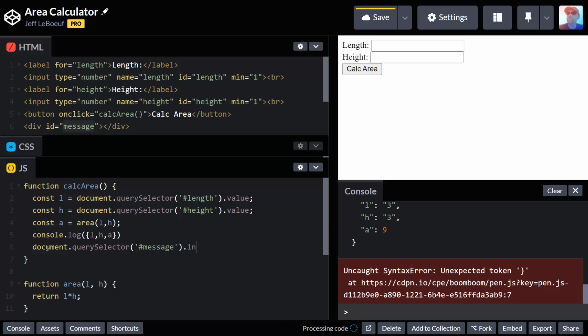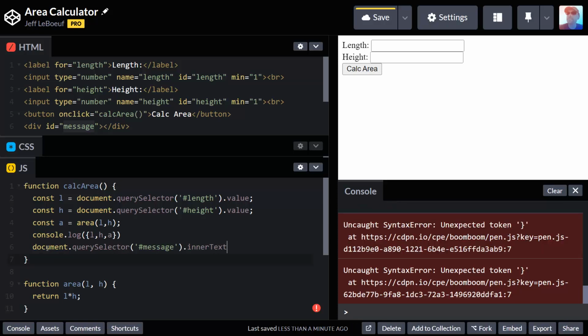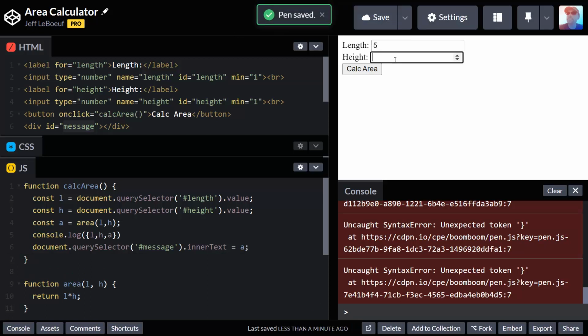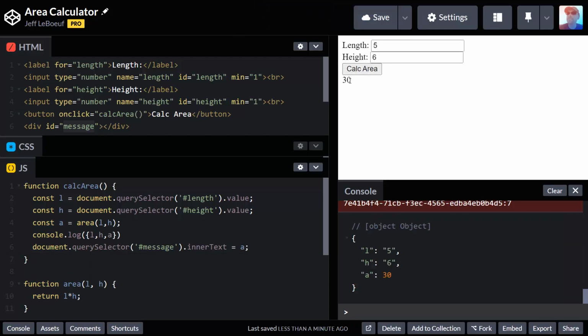So I'm going to say dot inner text. And I'm just going to set that to A. Okay, so now if I save this and I run 5 times 6, I get the area of 30. So there's our little area calculator. In the next video, we'll probably build on this a little bit more.